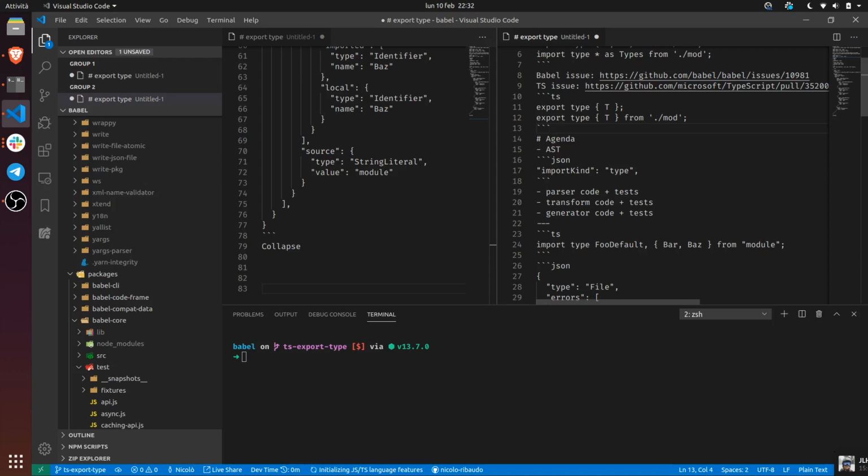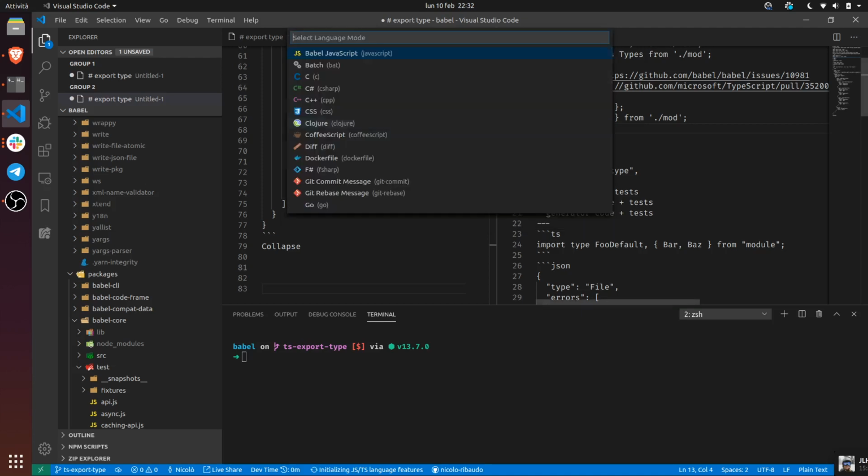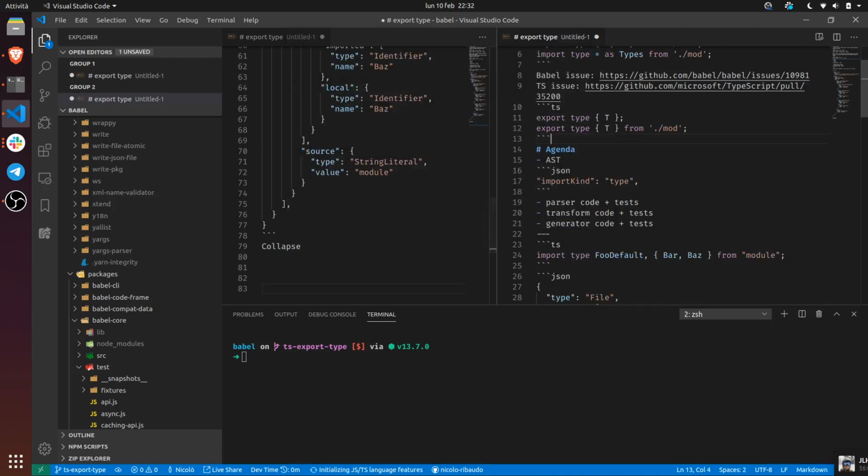Do you want to change it to Markdown? Yeah. In the bottom right. Cool.